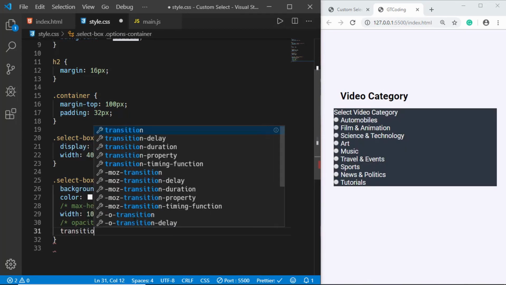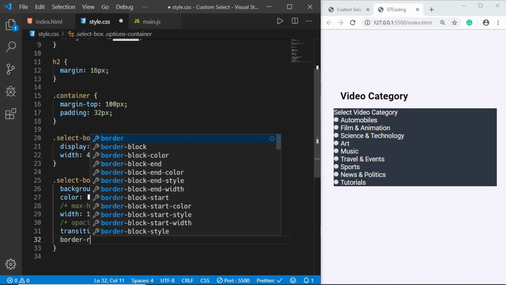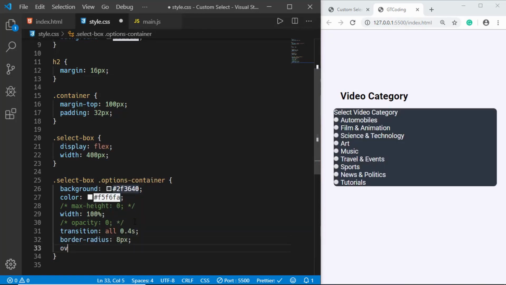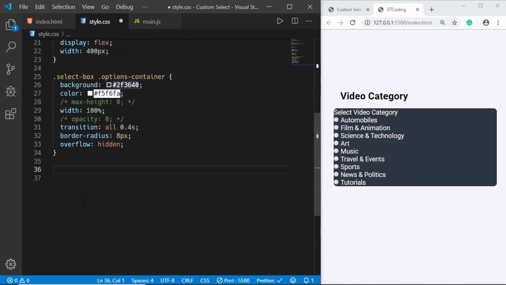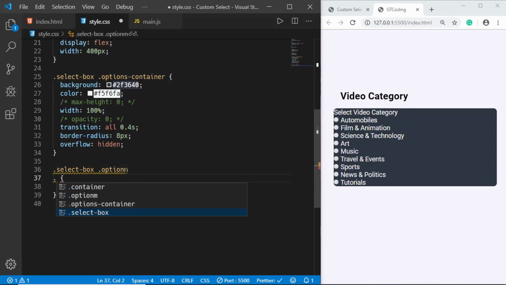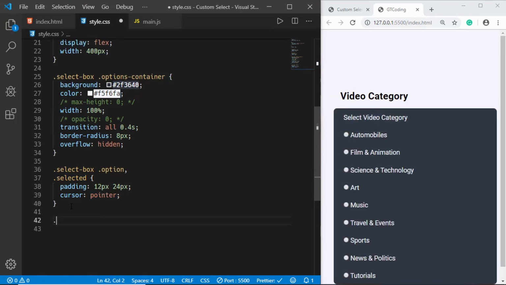And then we'll give it a transition of all 0.4 seconds, and we'll also give it a border radius of 8 pixels, and we'll set the overflow to hidden, so that anything outside this options container will not be displayed. Now we'll style the option inside the select box, so we'll type select-box .option, and we'll have the same style for the selected division as well, so we'll type .selected over here, and we'll give a padding of 12 pixels and 24 pixels, and we'll set the cursor to pointer, and we'll also set the cursor to pointer for the select box labels, so we'll type cursor pointer.